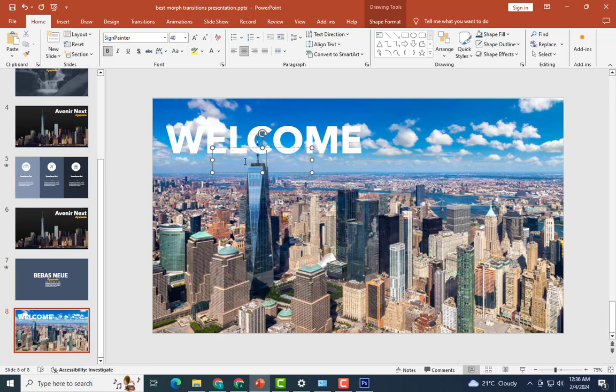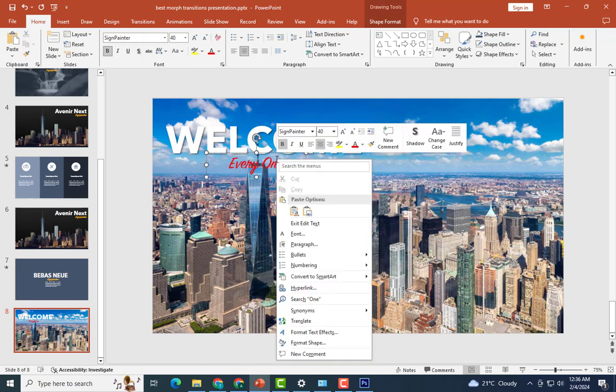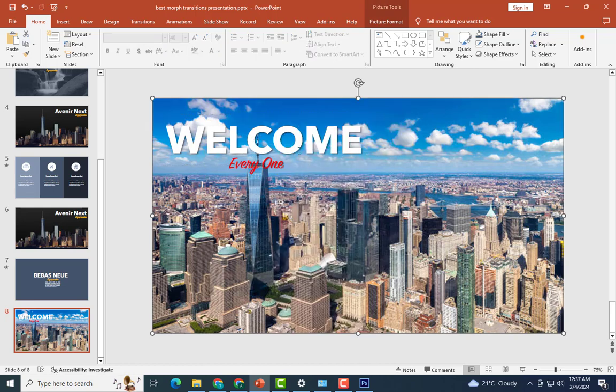And then we duplicate the slide, right click, duplicate slide. And here we want to select both of the text boxes, drag them outside of the screen. And here we also want to position them slightly further apart from each other for that nice fly in or fly out effect with Morph.